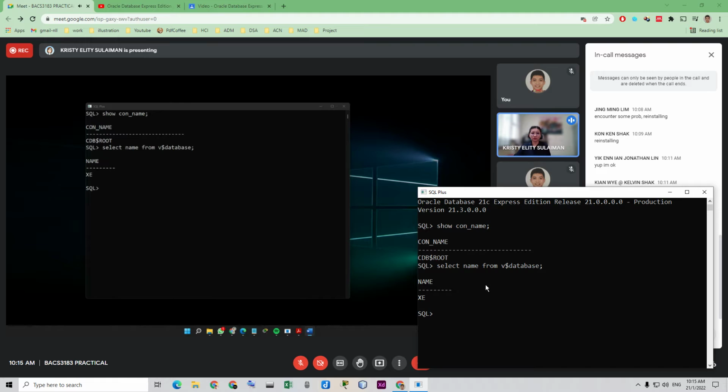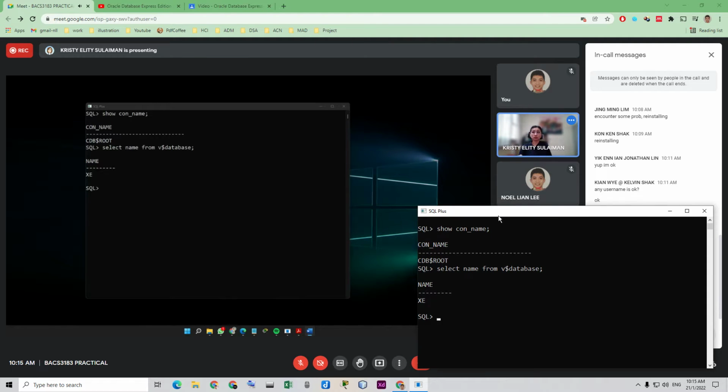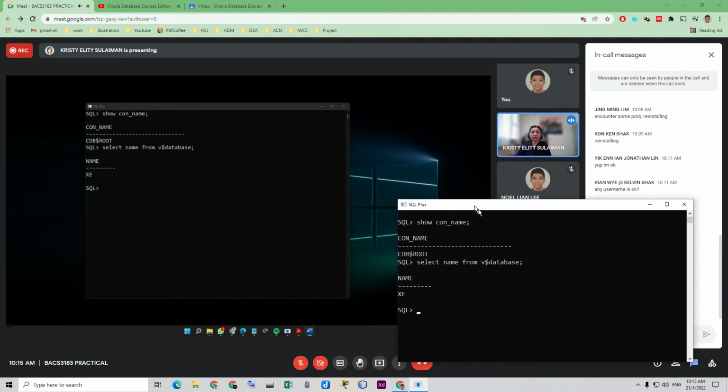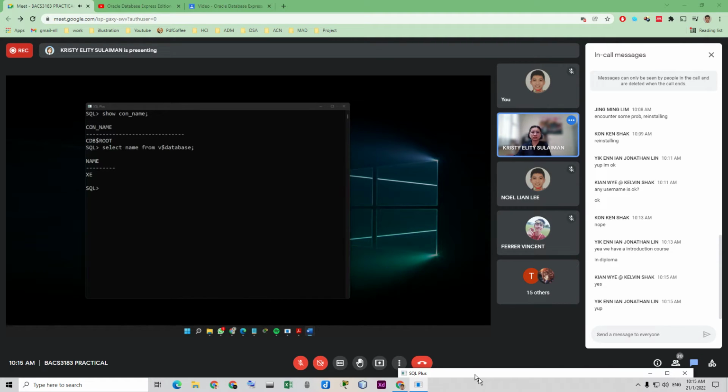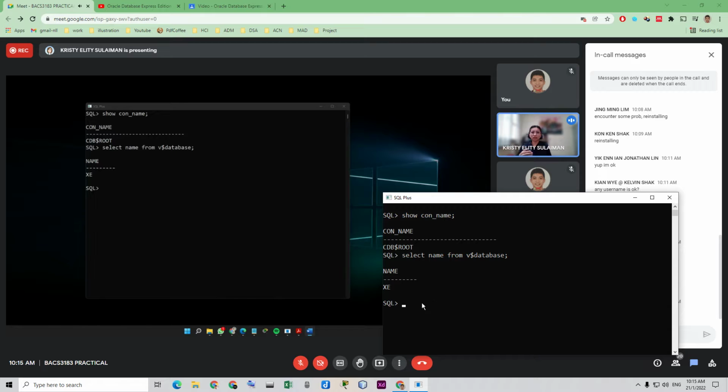So that is the current database that we have. Now we want to display the state of our current instance. Instance is another term in database. In Oracle database, we have an instance, which you can assume is the one working with the database at the back. The instance is the one asking for information from the database.